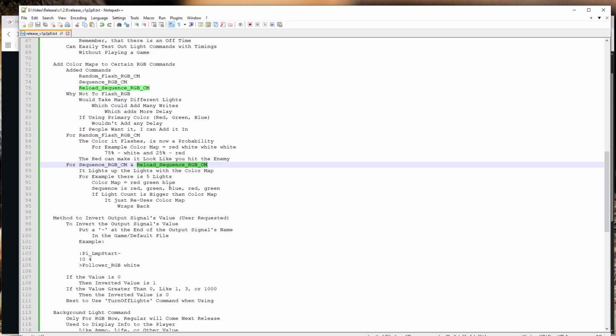But if you had 5 lights, what happens to the last 2? Well, it just wraps around. It goes back. So then the 4th light will be red and the 5th light will be green. It just starts over and loops back around. So that's how the sequence works. It's a little different from the flashing. It does all the lights, and it just wraps back onto each other.